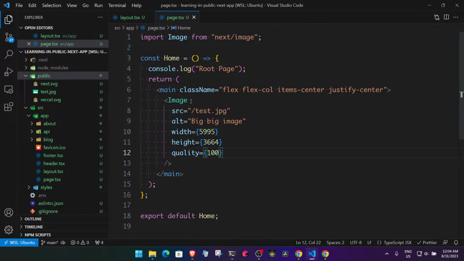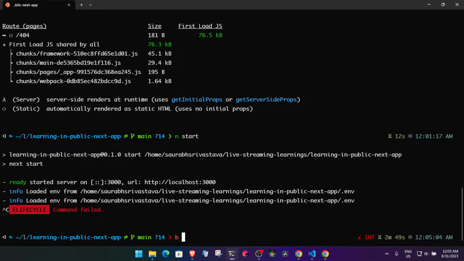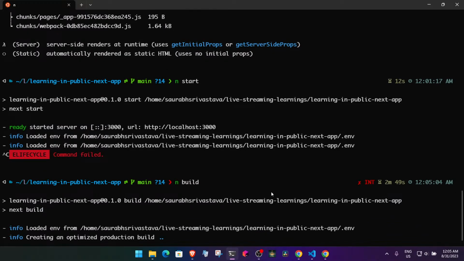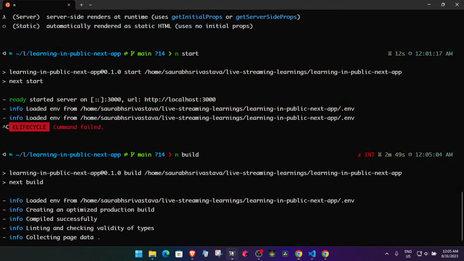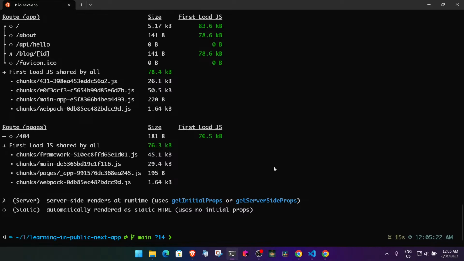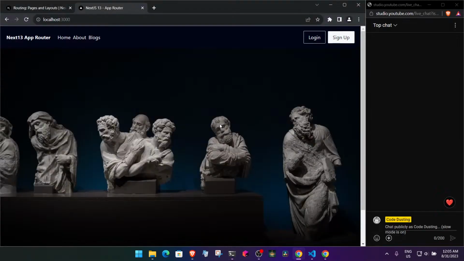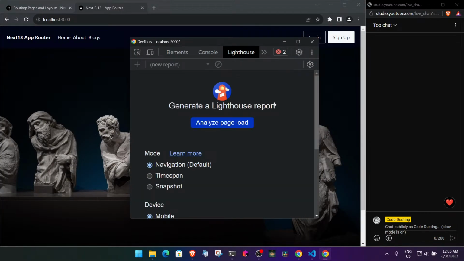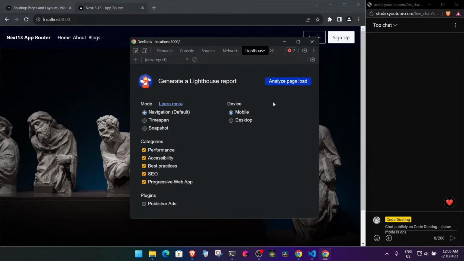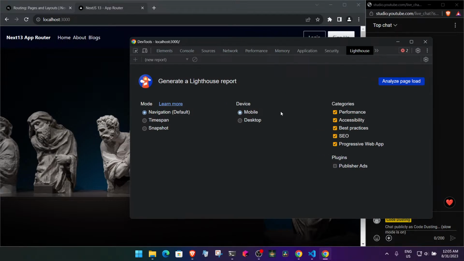Okay, so this is not an optimized image, it's just an image with src, alt, complete width, complete height, complete quality, and then I will simply build it. Cool. Yeah, fair enough. It built. Now let's start it. Go back, restart it. Now it is coming. See, it is a very big image. Now if I go and inspect, go to this Lighthouse, and simply analyze it for this mobile performance.